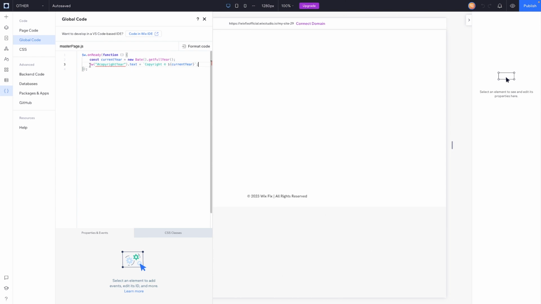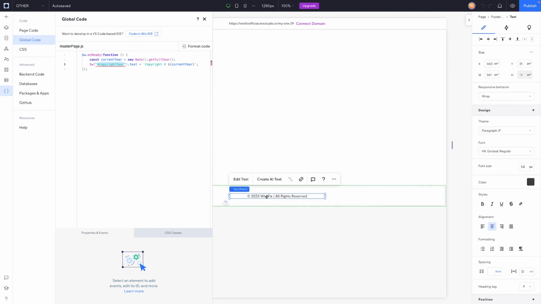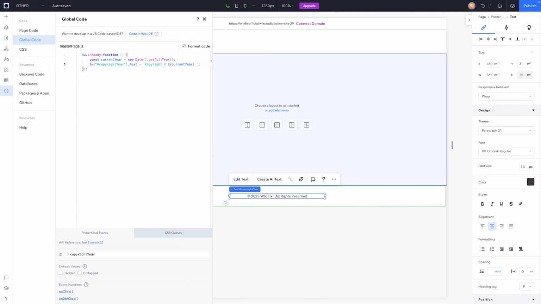So this right now is calling the copyright year. Let's go ahead and grab this little text here. We'll grab this text element, and then we'll apply this ID to this text element. So now when we come back over to the code, the red line disappears. And maybe what we want to do is add a little bit more. So current year, maybe we'll say Wix Fix, and then all rights reserved, something like that.